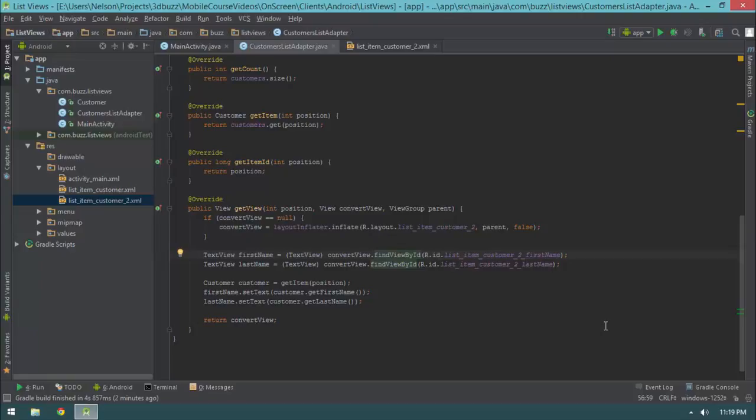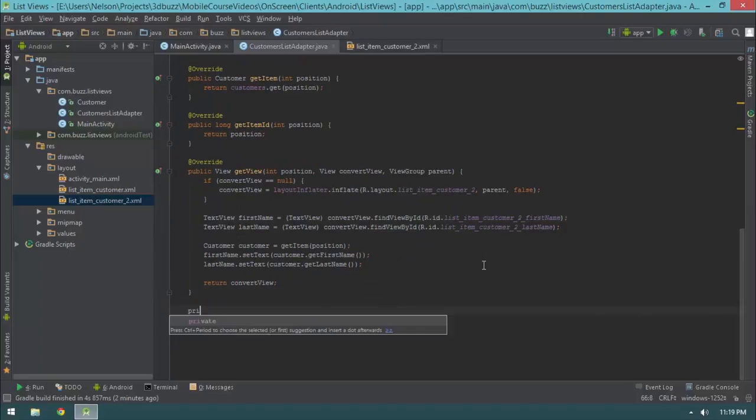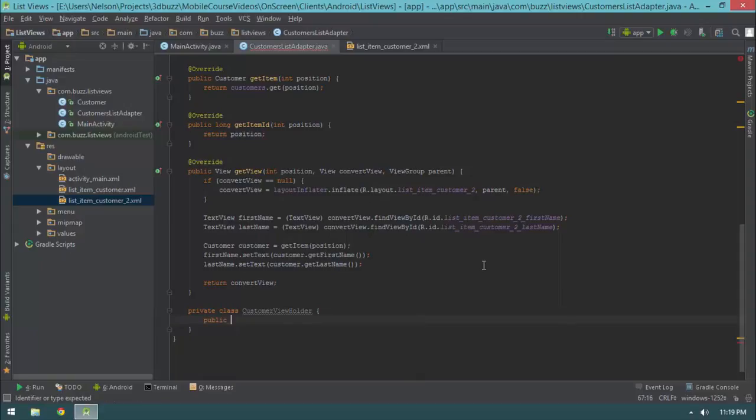You should basically cache these text views into their own object so you don't have to repeatedly do the findViewById. So how do we do that? I'm going to create a new class. I'm going to say private class CustomerViewHolder. And for the CustomerViewHolder, it's going to have a public TextView firstName and a public TextView lastName.